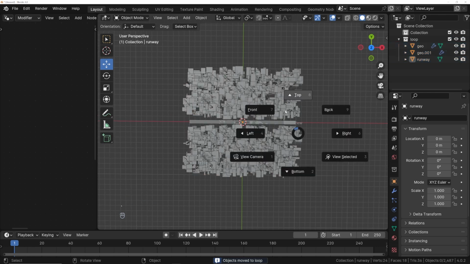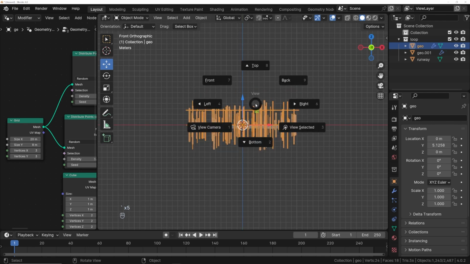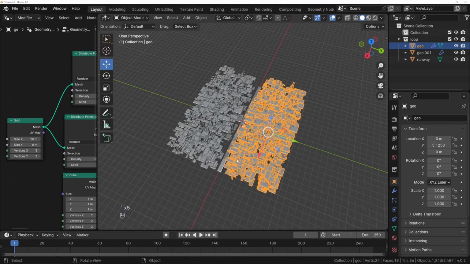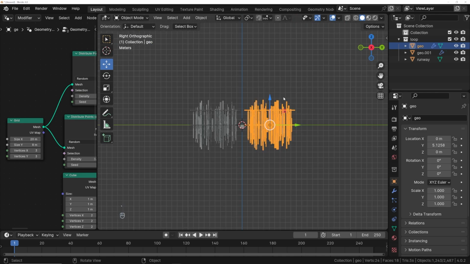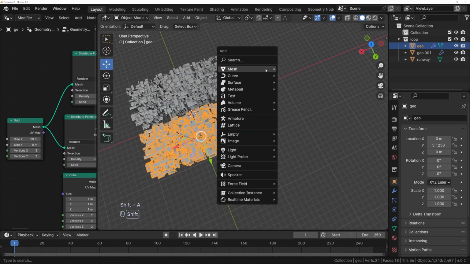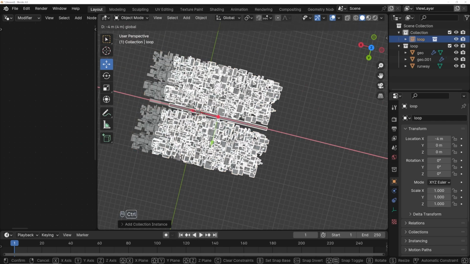And then, let's see, go to the top. What would be the front? Well, that's the front. So I guess we'll go to the right. So we'll instance it this way. And I was hitting the tilde key to do all that craziness. So we'll go to the right, look at it. Then I'll hit Shift A, Collection Instance, Loop, and of course, holding down Control so it snaps.